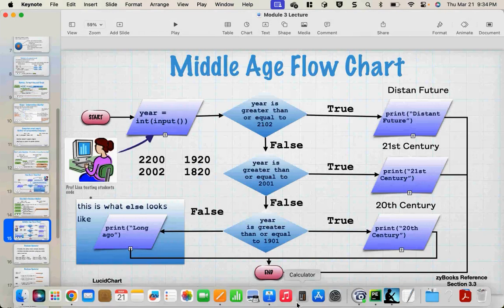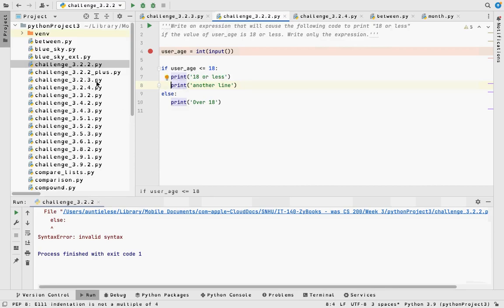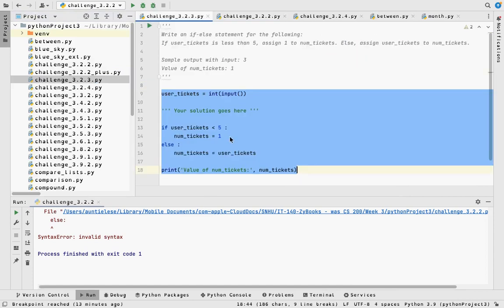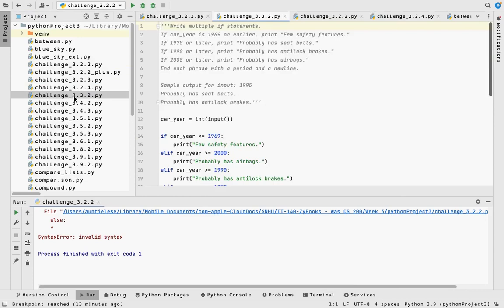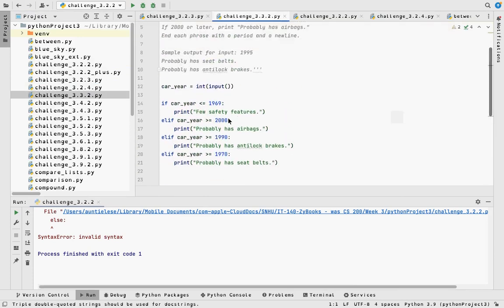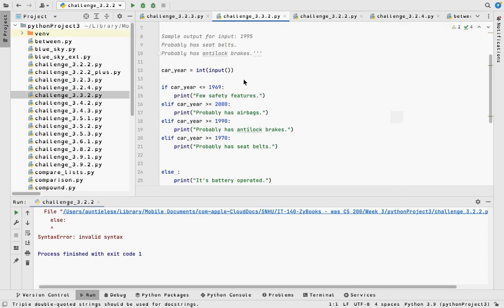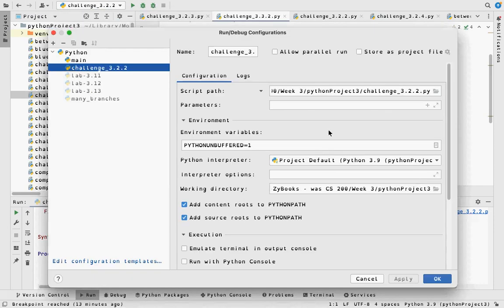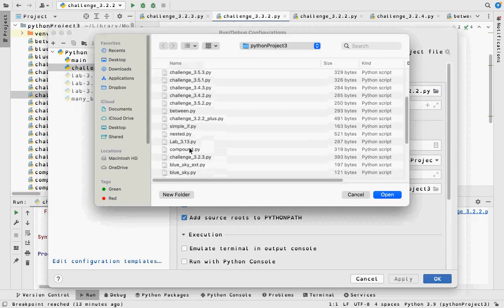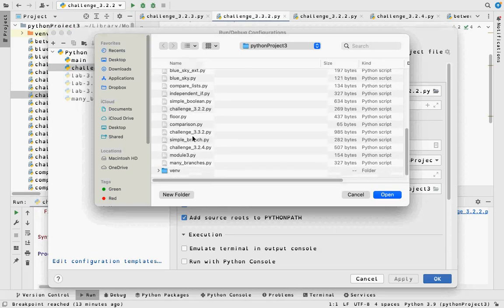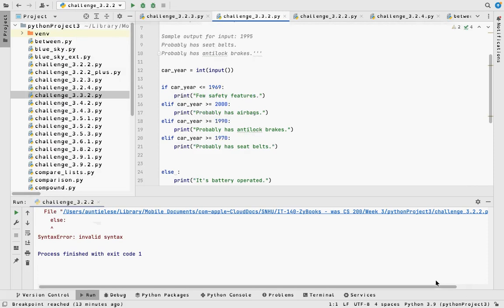So actually, what I think I'm going to do here, instead of going through that, is I'm going to go through 3.3.2. Okay, let's go through 3.3.2. Very similar. So let me edit the configuration, get the right file in there, 3.3.2. Where is it? 3.3.2. So this shows us, again, elif.